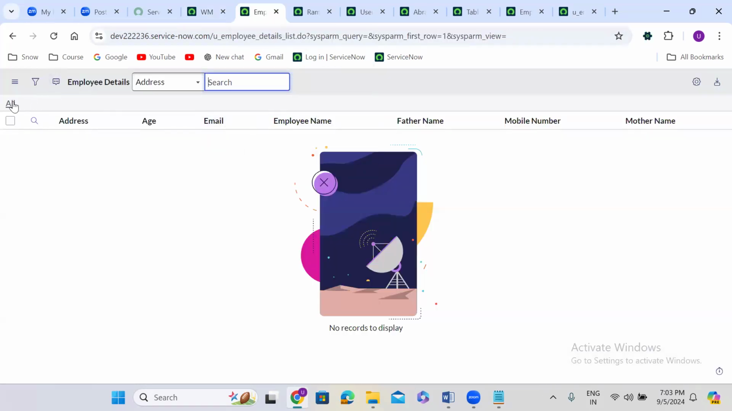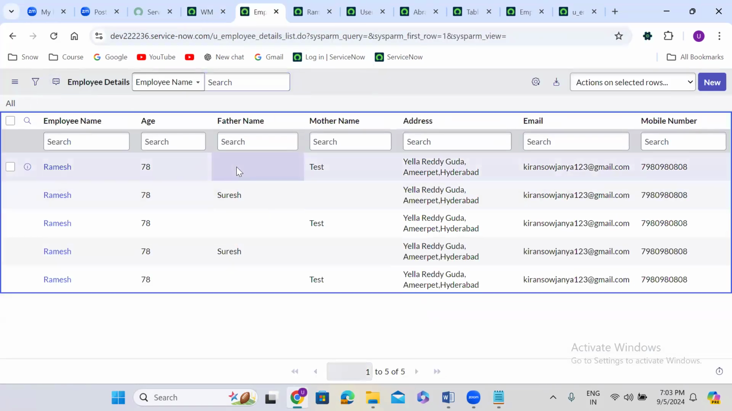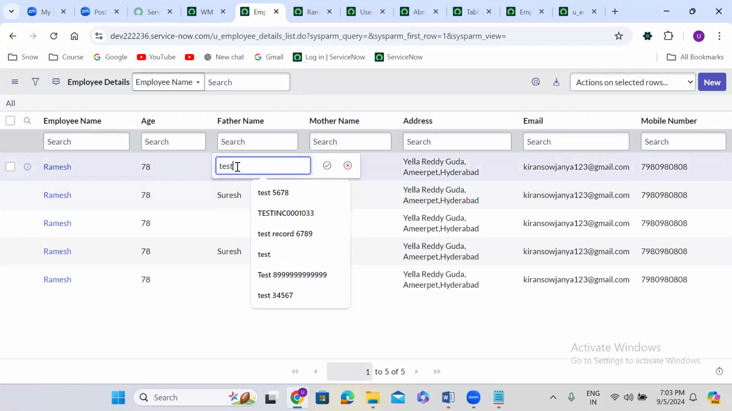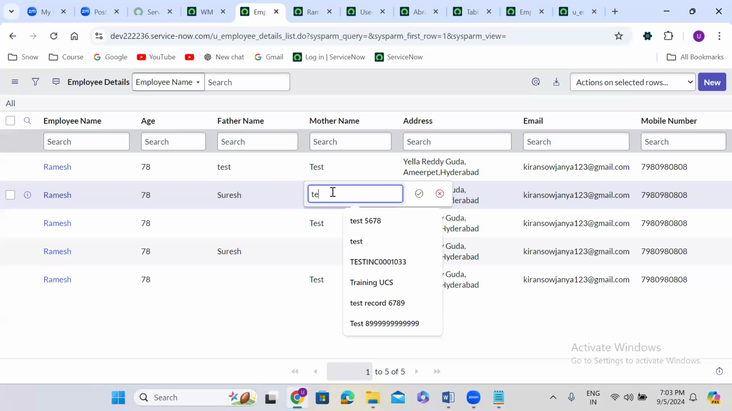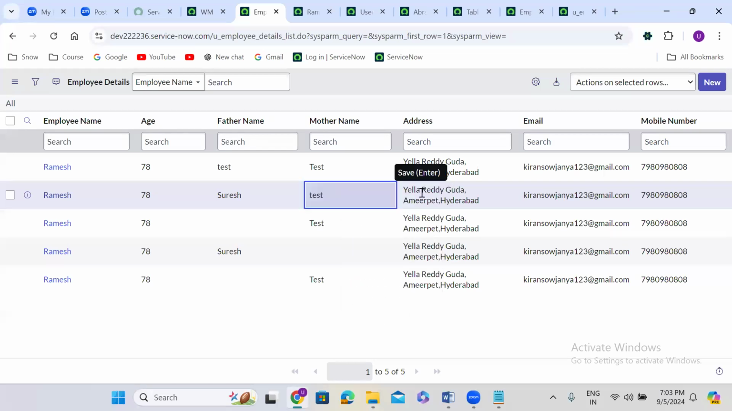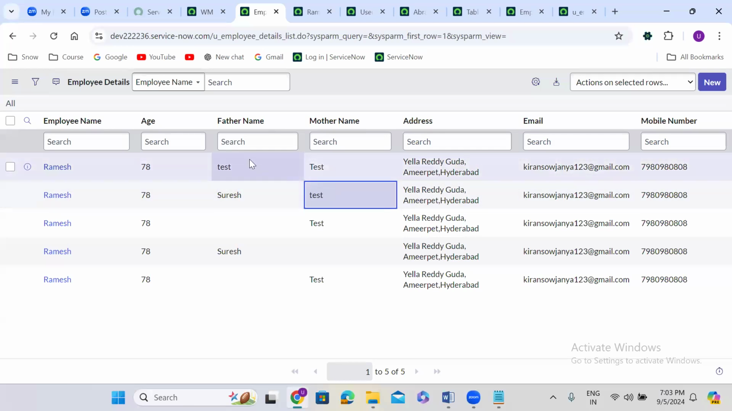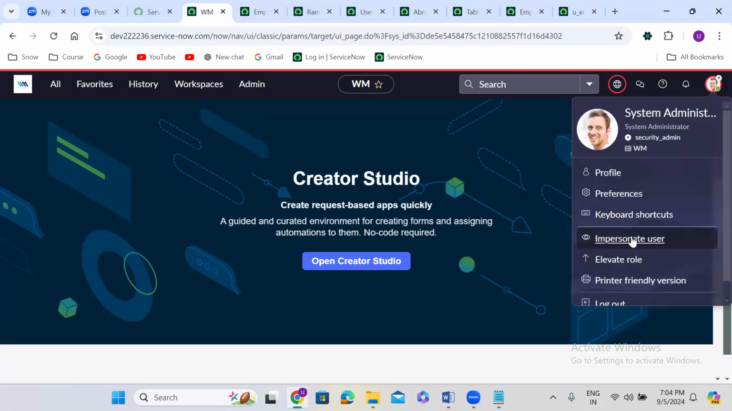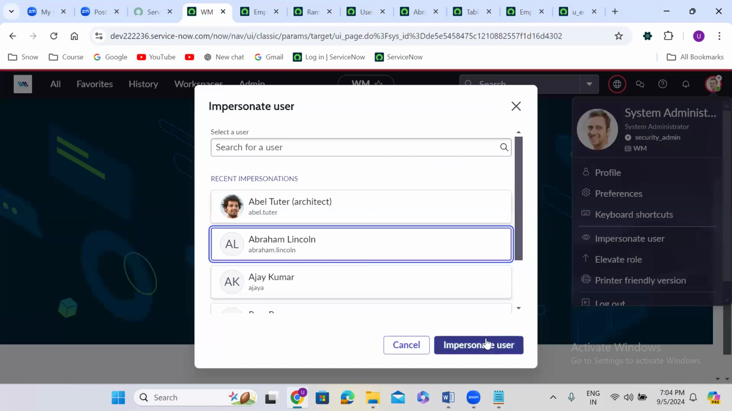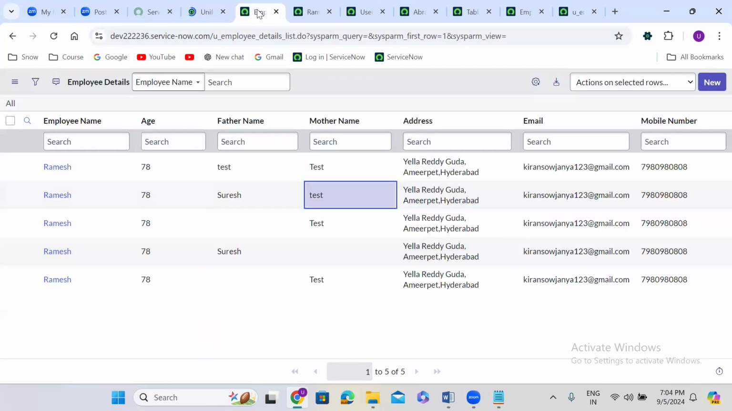I am making father name as some value. Mother name has some value. Okay, so he can satisfy only these two records. So Abraham Lincoln can only see these two records, guys. Let me impersonate as this particular Abraham Lincoln now. Abraham Lincoln can see only two records.